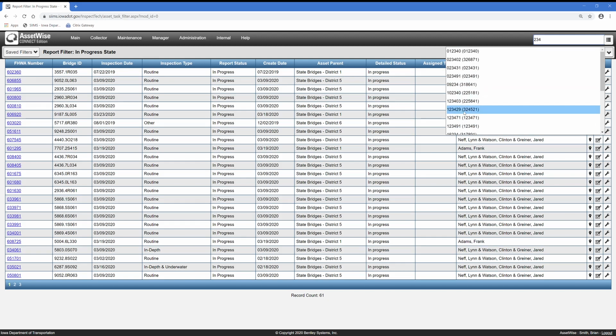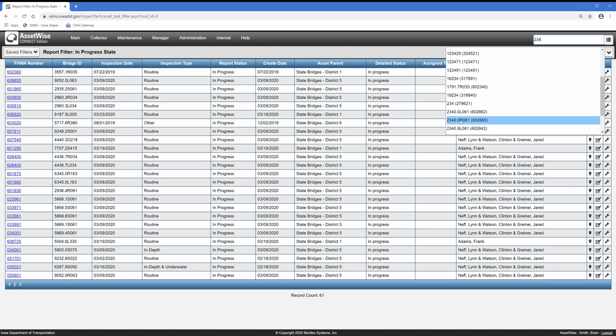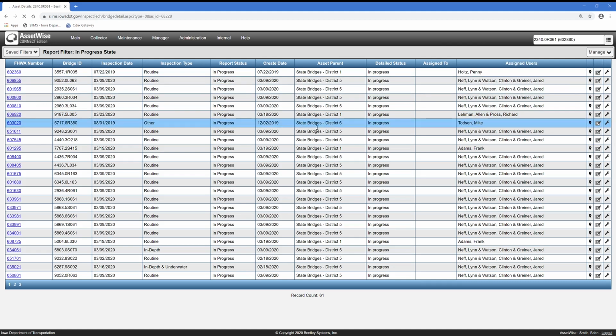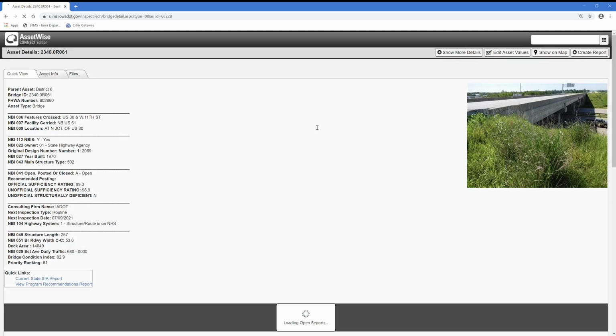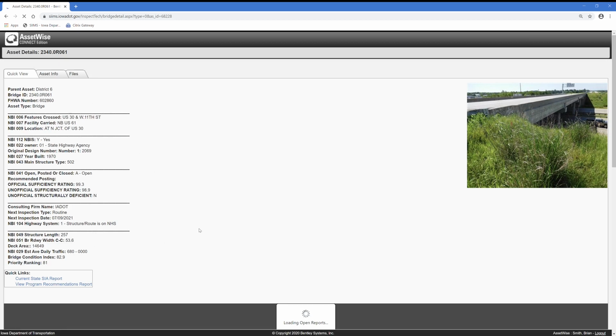So it shows a list of bridges, so on the left of this you can see there's kind of two numbers here. The number on the left is the bridge ID, and the number on the right in parens is the FHWA number. So once I start typing and it pops up what I'm looking for, all I need to do is select that and it'll take me to the asset details page for that particular structure, so I can review the information I need from that point. It's going to take a second to open, but here's the asset details page for that particular structure that I selected, and it's got quite a bit of information here in the quick view, but I'll cover that later.